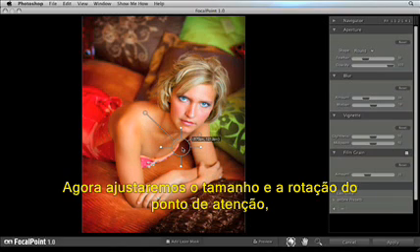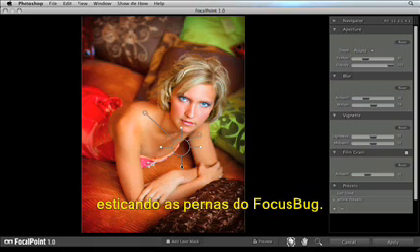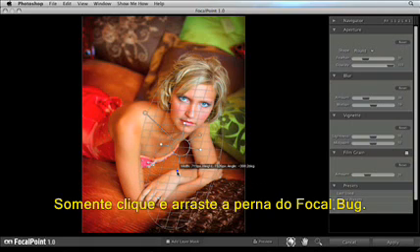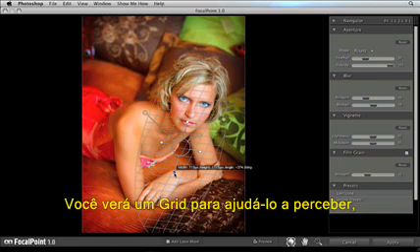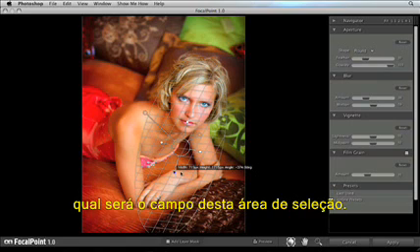Now we'll adjust the size and the rotation of the sweet spot by using the legs that stick out from the focus bug. Just click, hold, and drag on the legs to adjust the size and shape of the sweet spot. You'll see a grid appear to help you see what the size and shape are going to be.